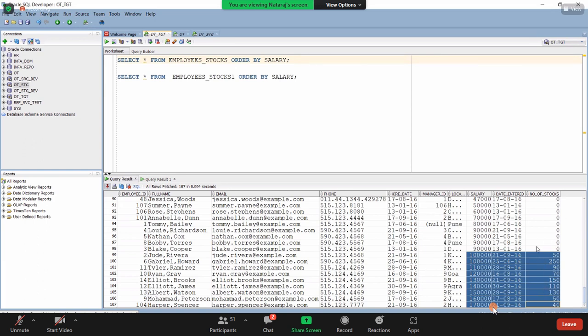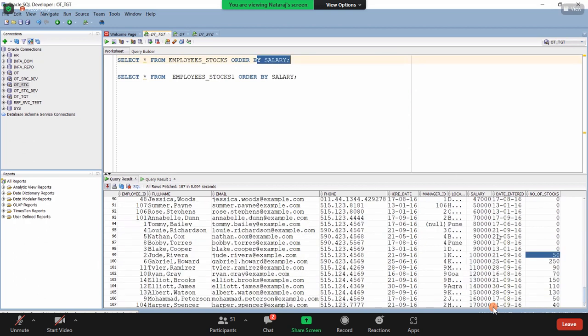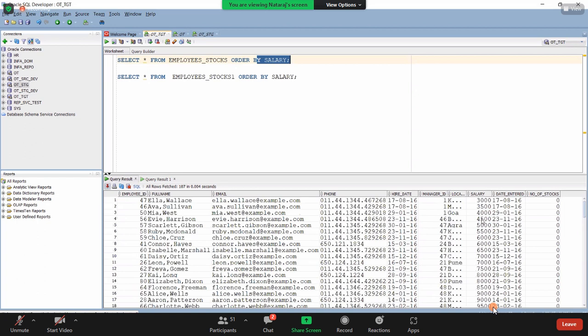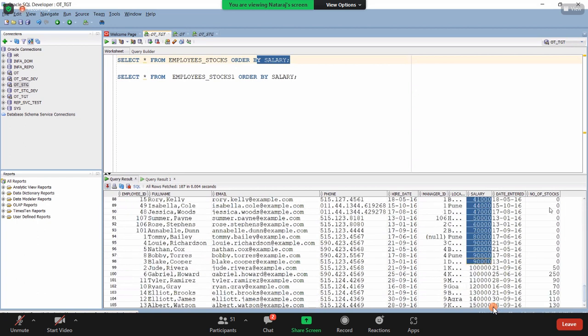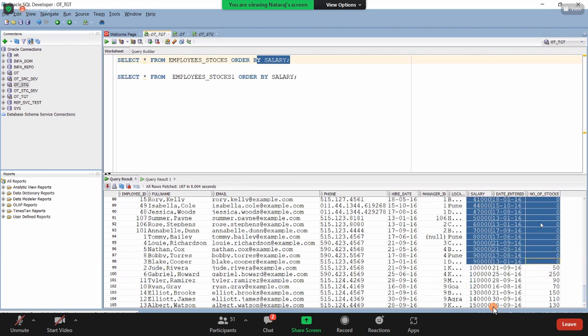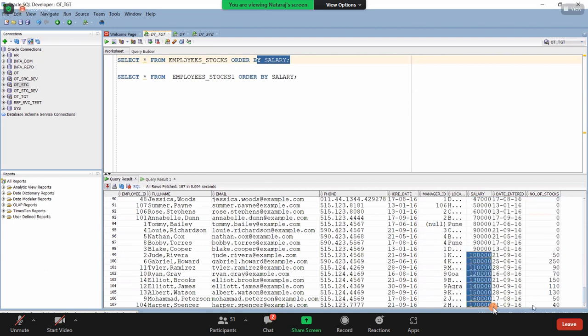Yes or no? These are all before 90,000, or no? Order by salary is given, please observe. The salary is in ascending order now. From 3,000 to 90,000, no stocks will be present. Check this field, number of stocks, 0 or not? Next, see here, greater than 90,000, they are having stocks. Correct? Guys, are you understanding? Yes, sir.